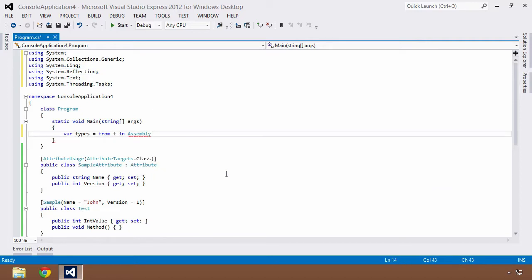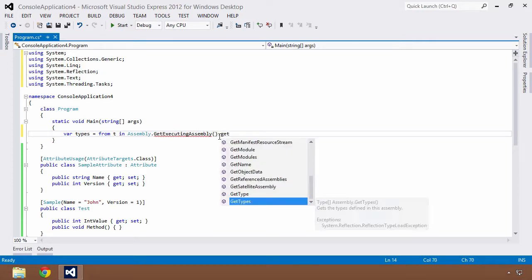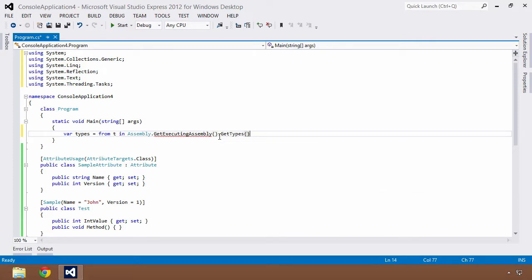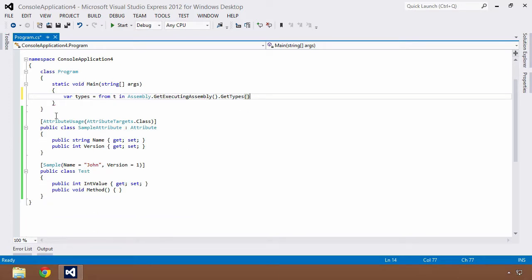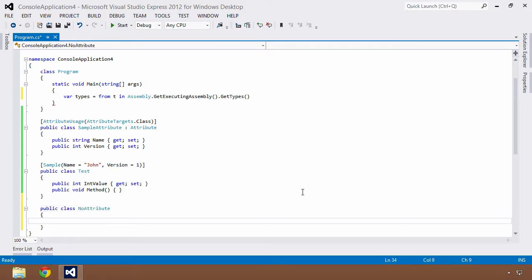Wonderful. So now I'm going to say from T in assembly, get executing assembly, which just says look inside the current assembly that's running, which is console application 4. So do that for us. And within there, I want you to get all of the types that are defined. So all of the types in this case right now are sample attribute and public class test. And you know what? Just for yucks, I'm going to throw one more in here. I'll call this no attribute. Silly name for a class, but you'll see why in a moment.